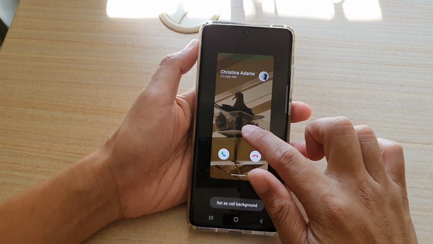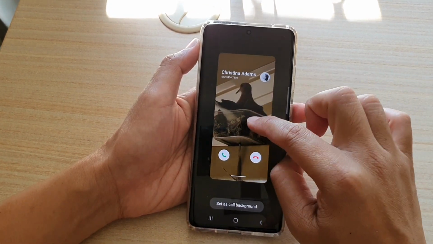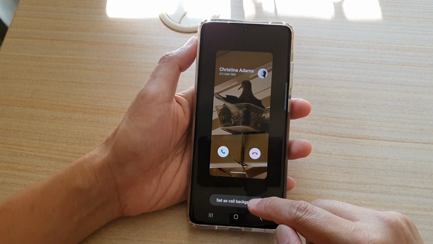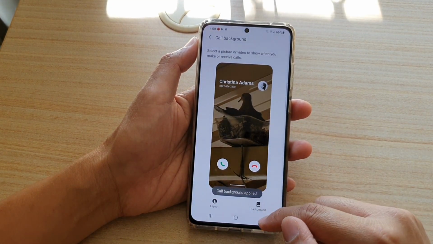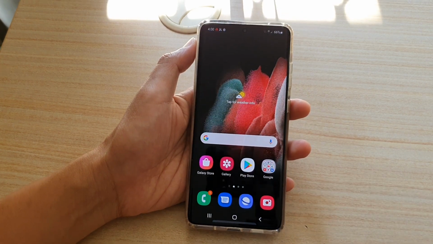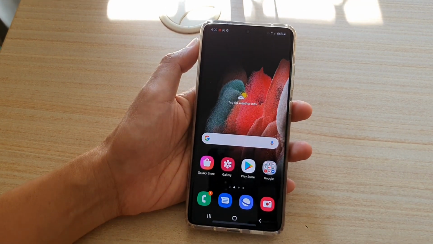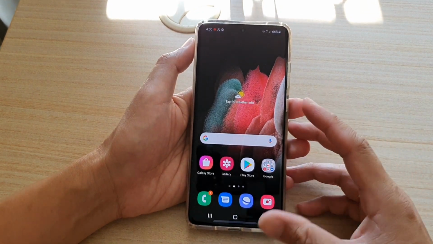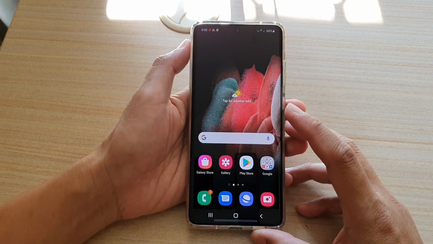Next you can readjust the photos to your liking, and then once you're happy, tap on set as call background, and that's it. So now if someone calls you, you will have a new call background or an incoming call background on your Samsung Galaxy S21 series.